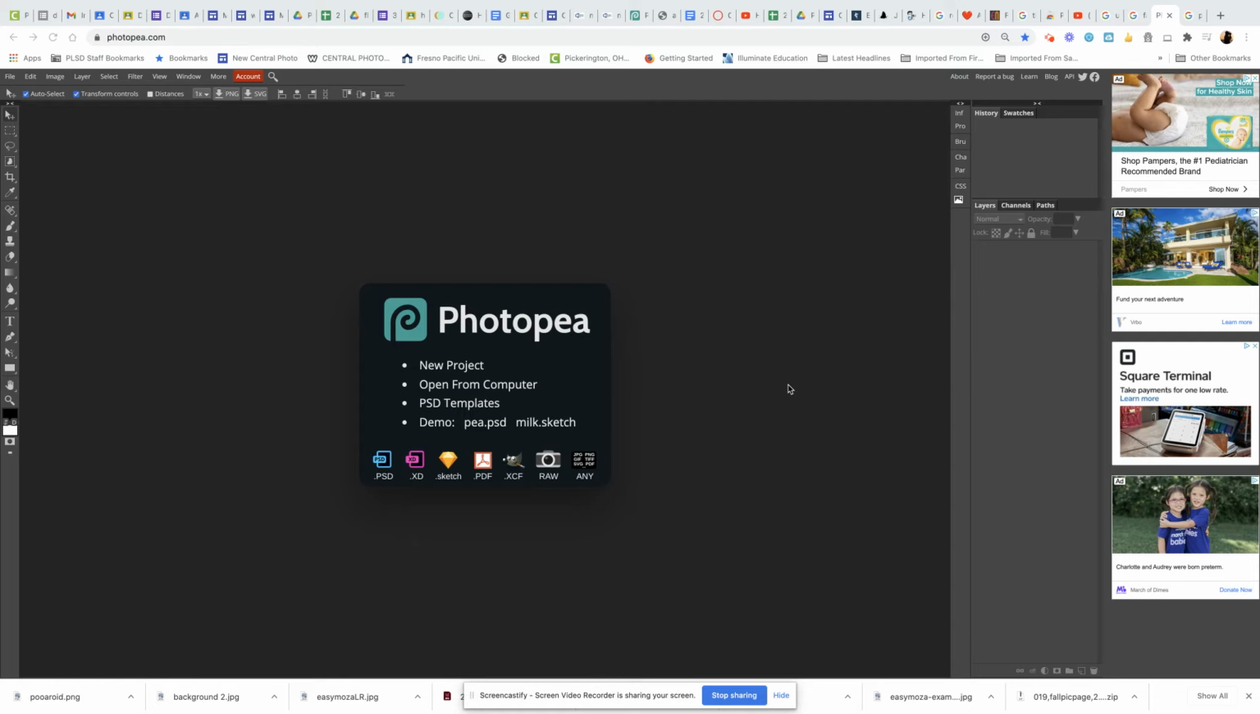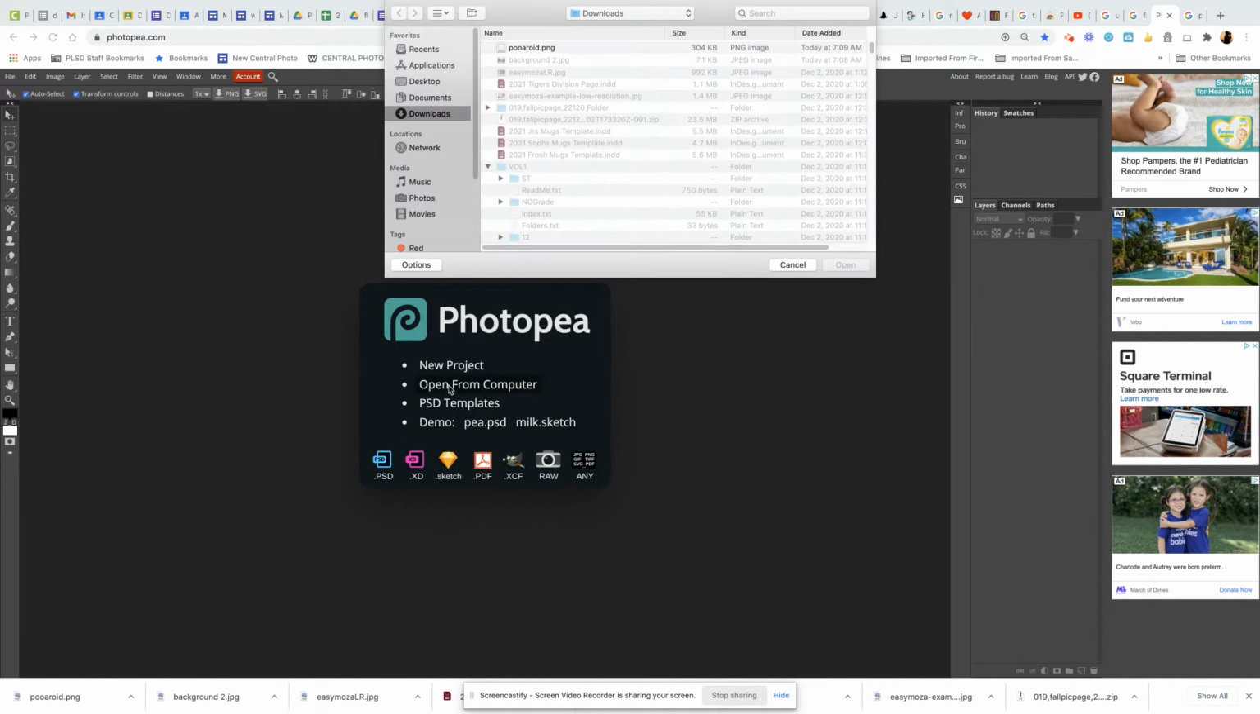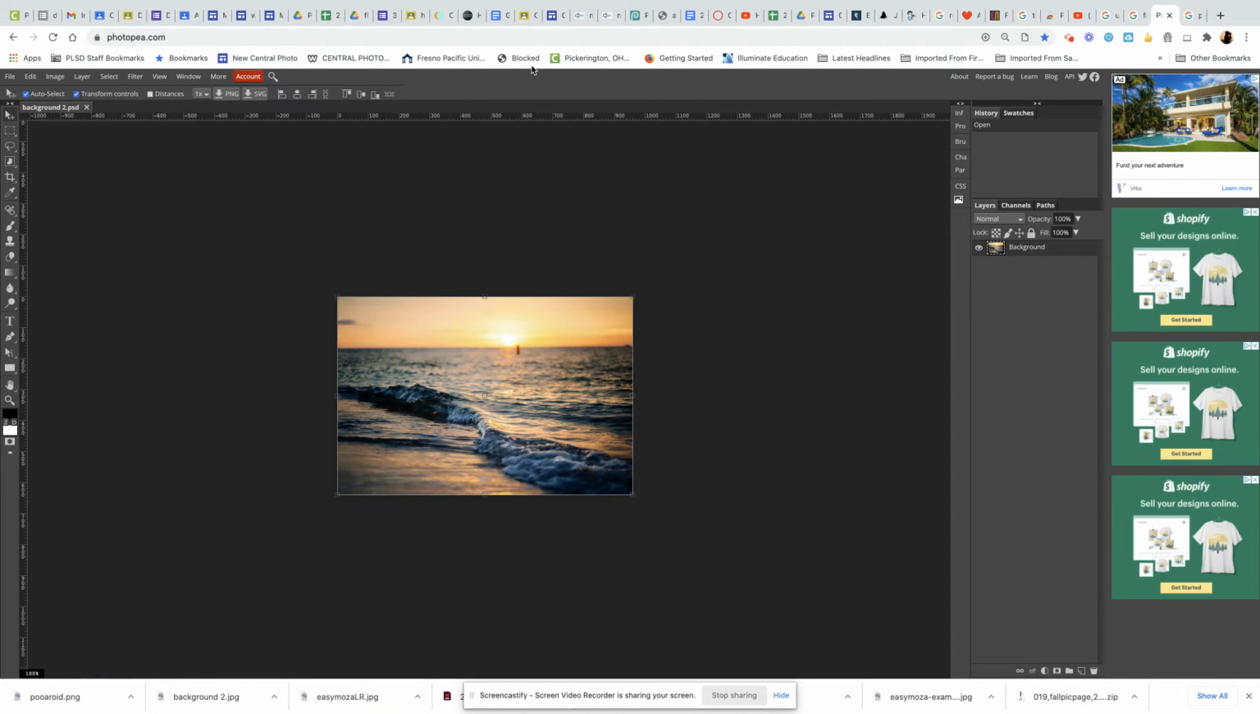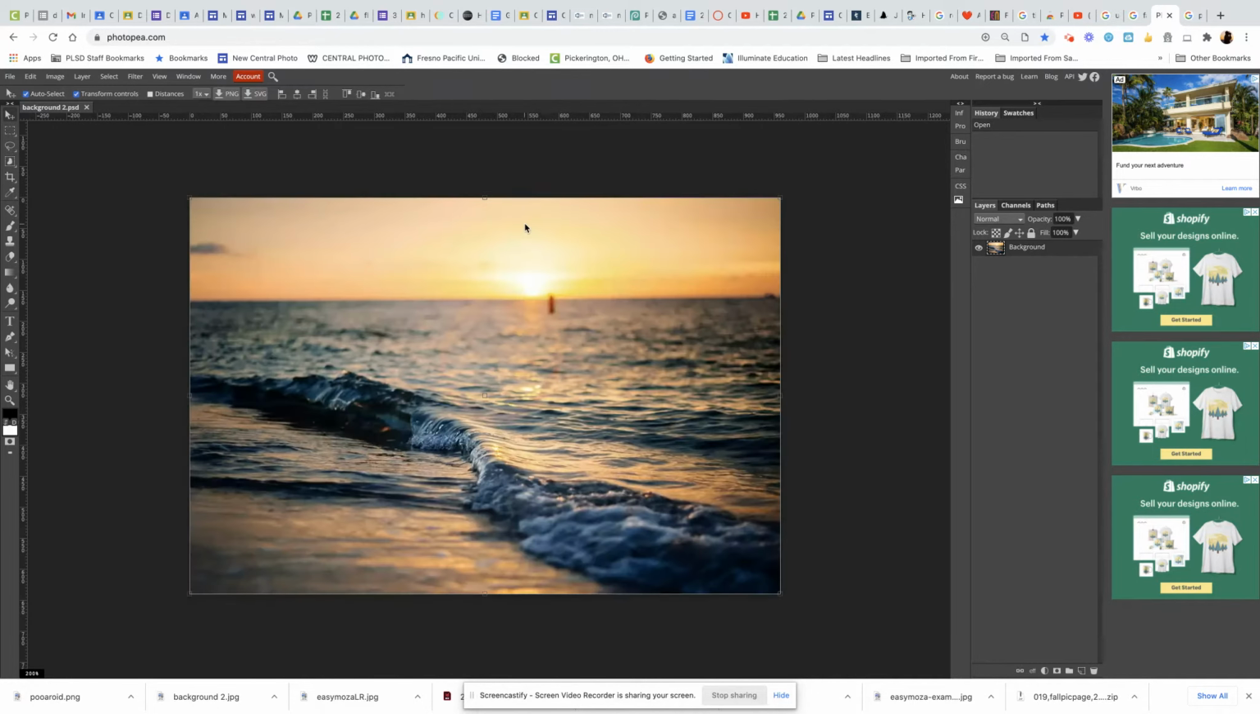Alrighty guys, let's go ahead and do the 3D collage. So what we're going to do is I'm going to say open from computer because I downloaded a picture and I put it in downloads and I'm going to use this one. Okay, so I'm going to go ahead and hit Command plus or Control plus just to zoom in a bit. This is a small image, file size is small.